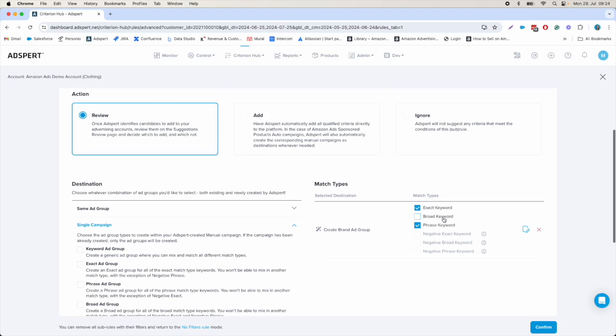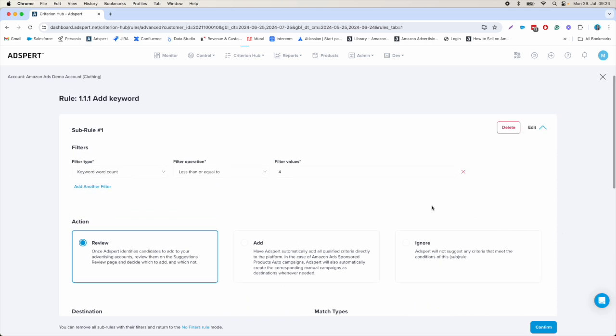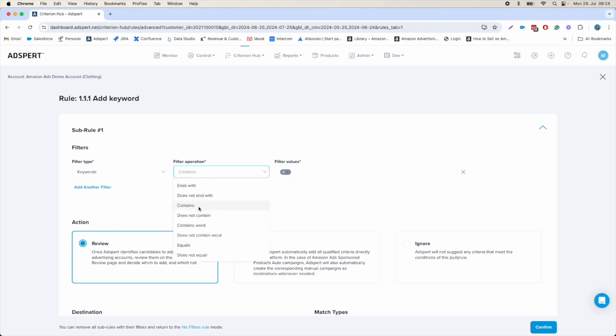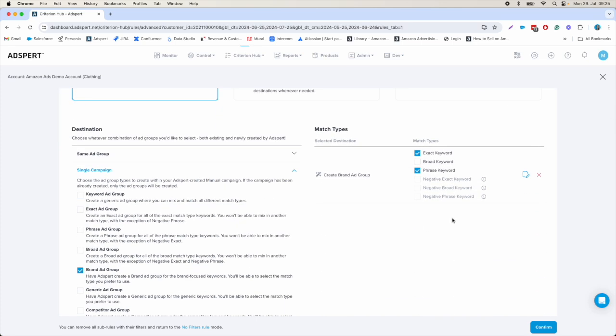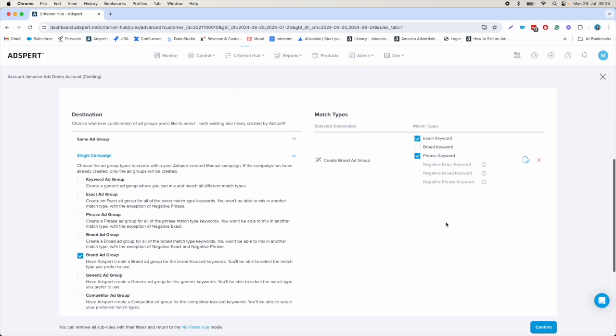And then you have to tell Adspert what a brand keyword is. For that, we will go up here and change the filter from keyword count to keywords contains, and let's say we'll just work here with Adspert. I just hit enter, and I could also add different keywords into my filter here. From there, you see I have my rule set.